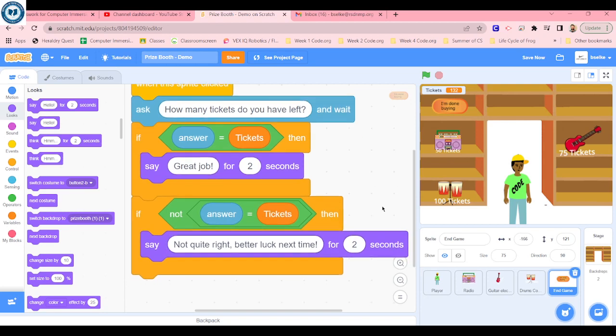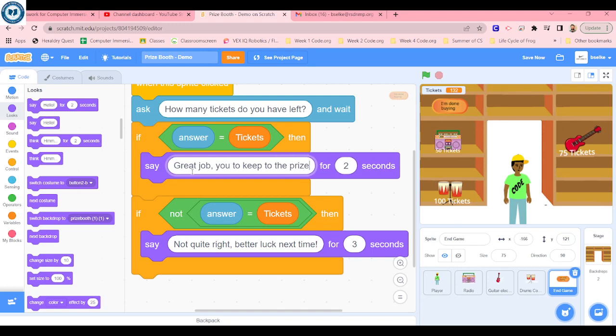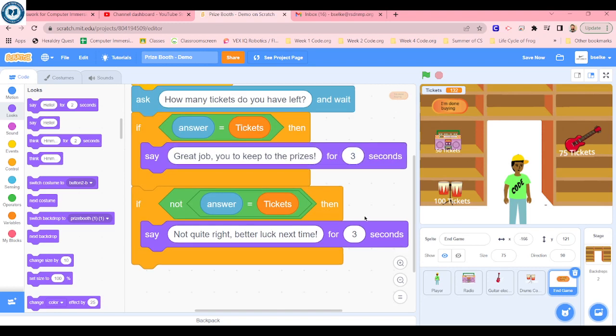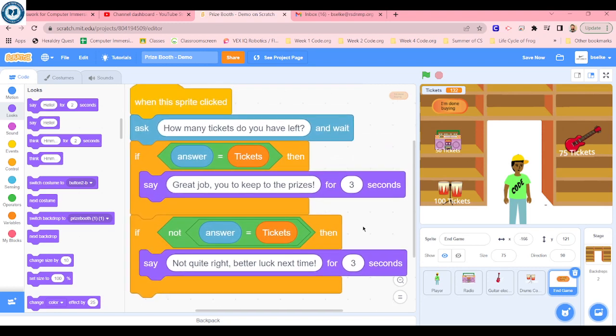You can see that's a better sentence than it was up here for great job. So change them however you want to make it more unique and creative and fun. Great job, you get to keep the prizes. Make sure to make the time a little longer so that they can read it.